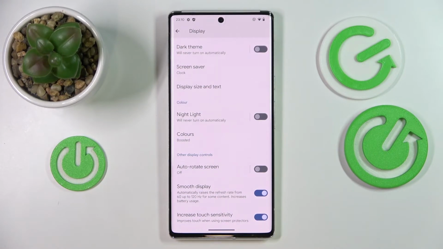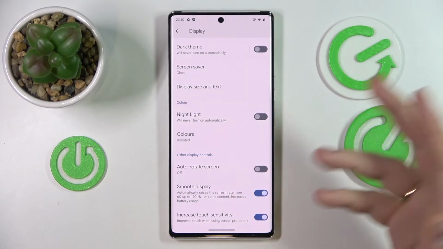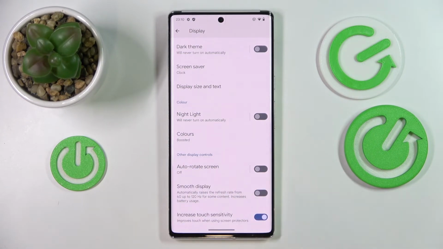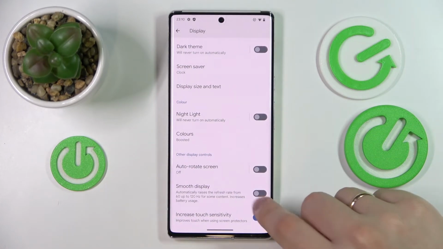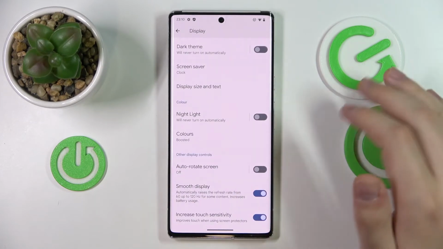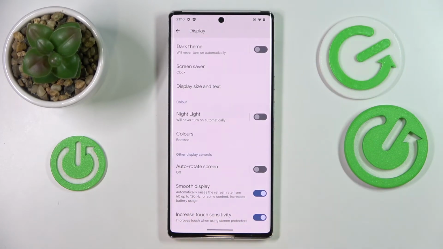And the final option that we would like to highlight is usually not present in all the phones, but it is true for some. It is called differently: screen refresh rate, smooth display, silky display, or whatever. In my case, it is smooth display, and once this toggle is disabled, it gives me 60 Hz of the screen refresh rate, and once I switch this toggle on, it increases the display refresh rate all the way up to 120 Hz.